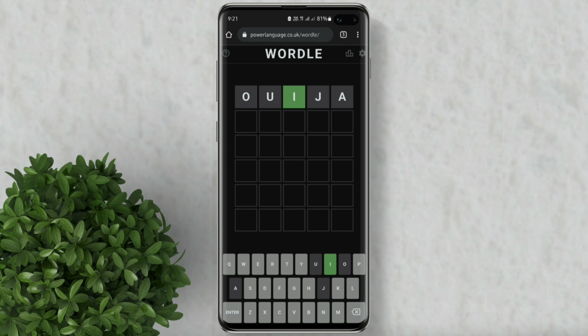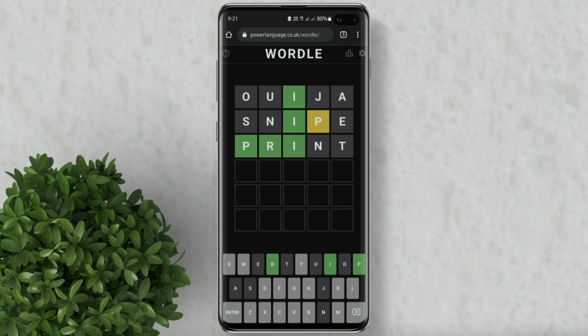Then when you see that green box, it means that the letter is right and it's in the right position. Let's try it again. Now when you see that yellow box, it means that the letter is right but in the wrong position. Let's try again. Now we got 3 correct letters. Just continue to guess it.